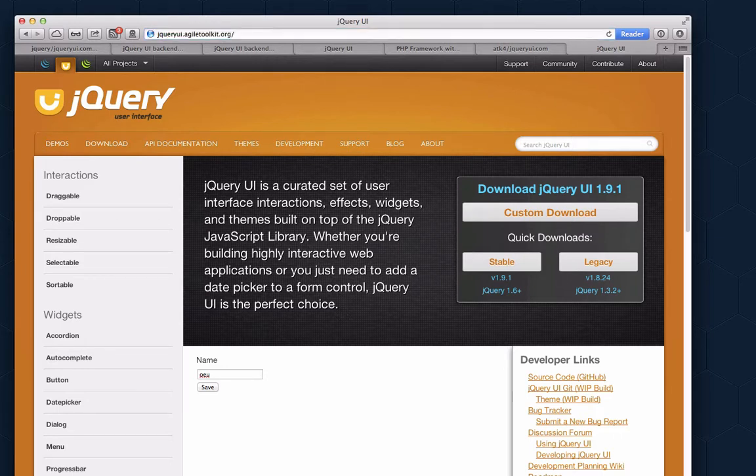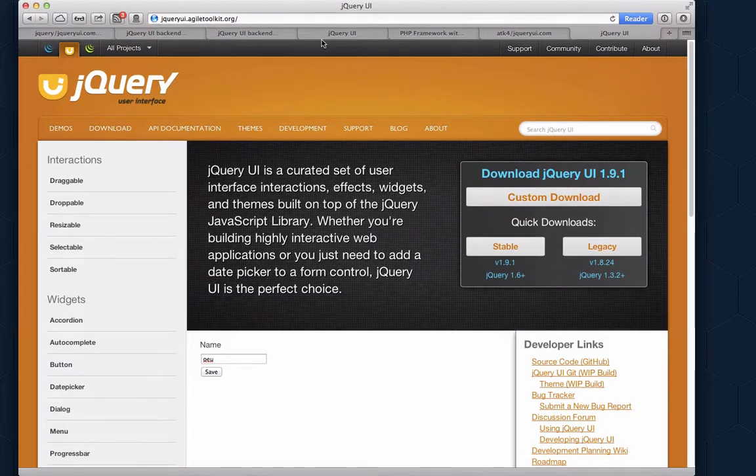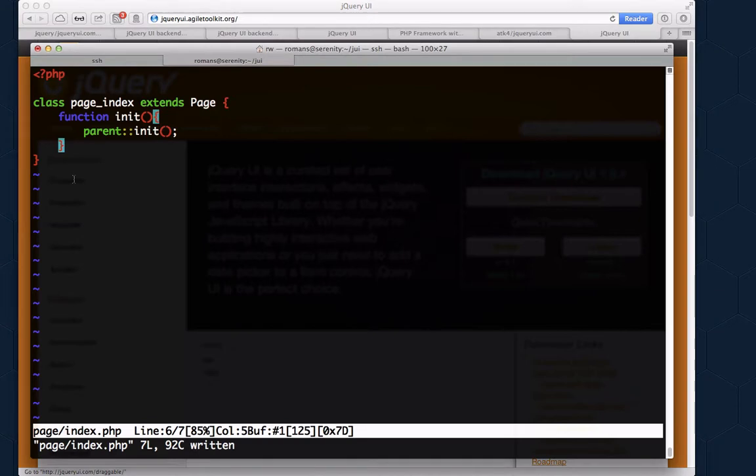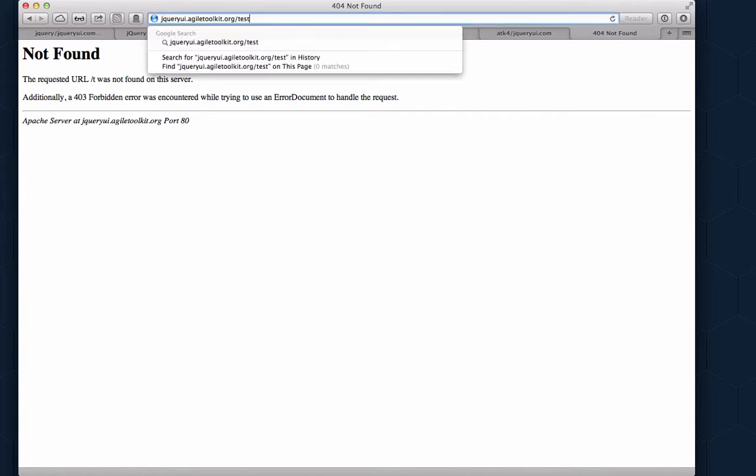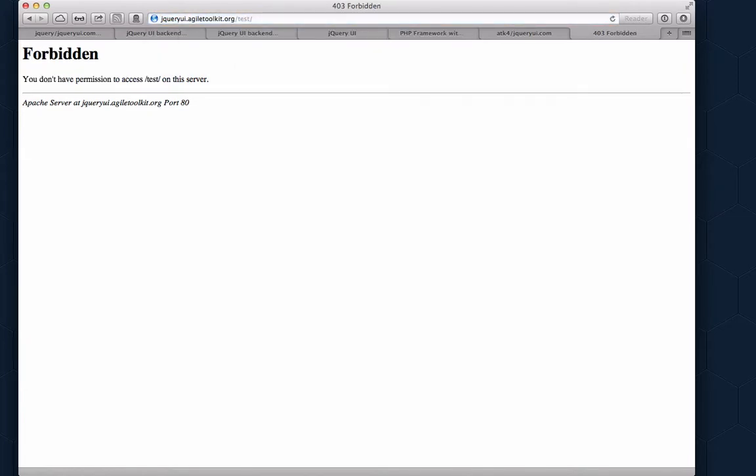Okay, let's set up the pretty URLs. All of this page is okay. The page is using pretty URLs. If I click on draggable, for example, it goes to the main site slash draggable. We need to make pages for that. So if I type test here, oops, it should open the page.